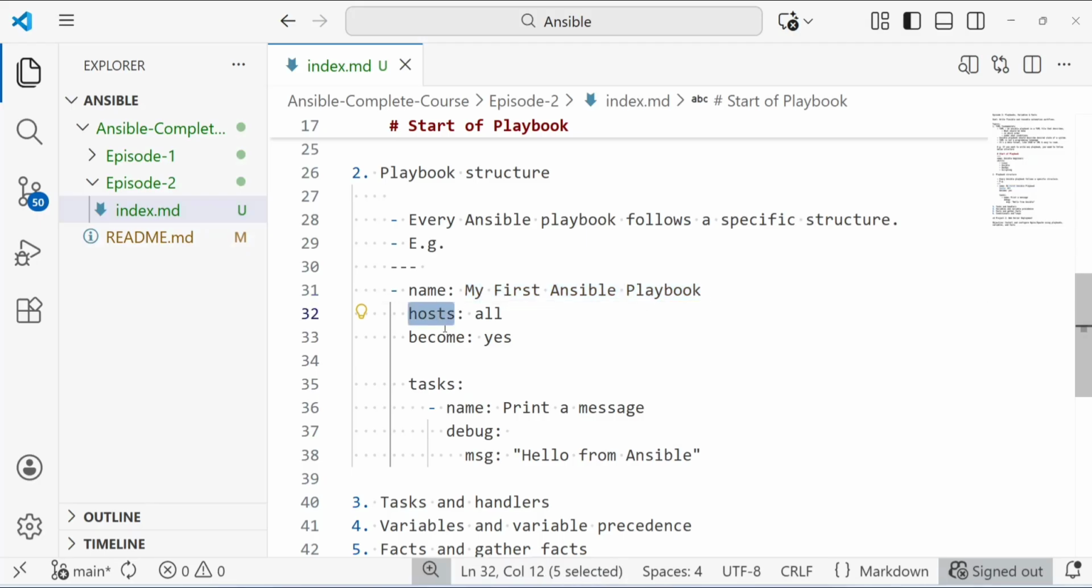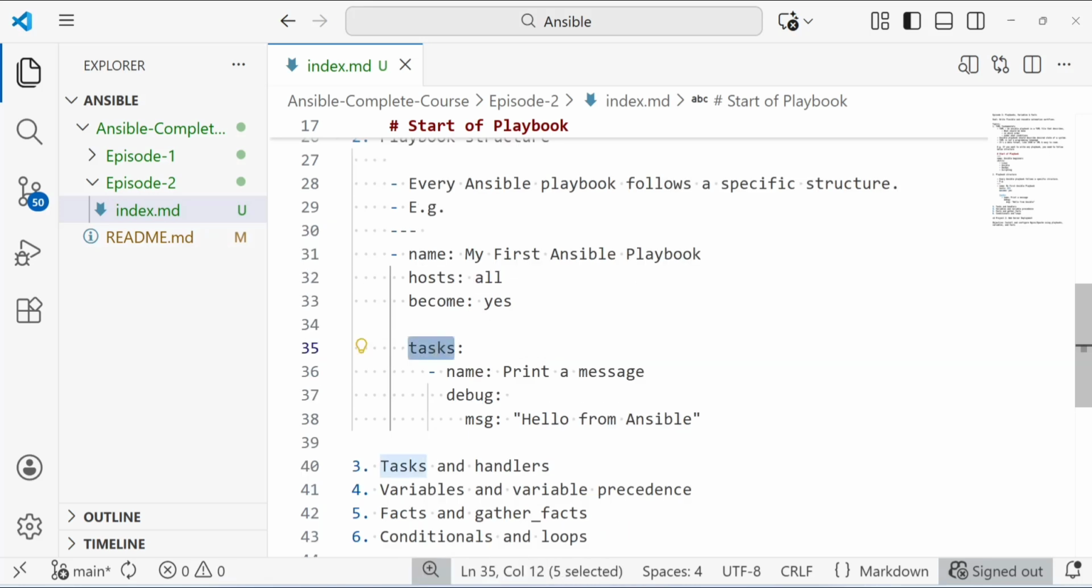The second line indicates the hosts on which we want this playbook to run. And here we have specified all the hosts from the given inventory. If you want to target a specific host group, then you can specify the host group right here. We have written become yes, which means this will run the task with sudo user, and tasks are basically a list of actions that we want to execute. And each task has a name and a module. So here we are using the debug module to print the message on the console, and this will print hello from Ansible.